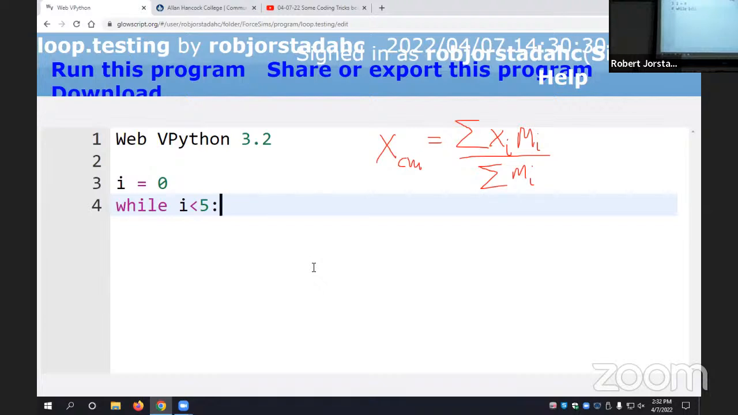Okay, this is called a while statement. Line 4 of the code is a while statement. The while statement does this procedure. It checks a condition. The condition we are checking is, is i less than 5? Well, look at line 3. Is i less than 5? Yes. We're going to enter the loop. The condition is true. We will execute the operations after the colon.